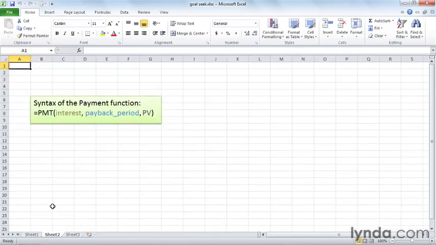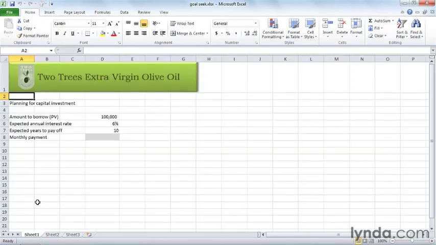The payment function has 3 arguments to it. The first is the interest rate that you're going to pay. The second argument is how many periods will you pay that back over. And the third argument is what is the present value of the loan, which is kind of a financial way of saying how much money do you want. So let's go here to sheet 1. And let's just take a look.